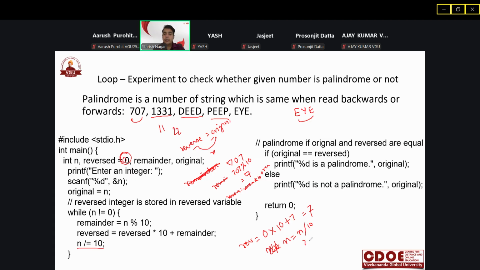So 707 divided by 10 will give you 70 as the quotient. Now your new number is 70. Again, you calculate the remainder by dividing by 10. So 70 divided by 10, the remainder is 0. Now you add 0 to your previous reversed value. The previous reversed value you shift to the tens position, so reversed will be 7 multiplied by 10 plus 0. That is 70. So now your reversed value is 70.